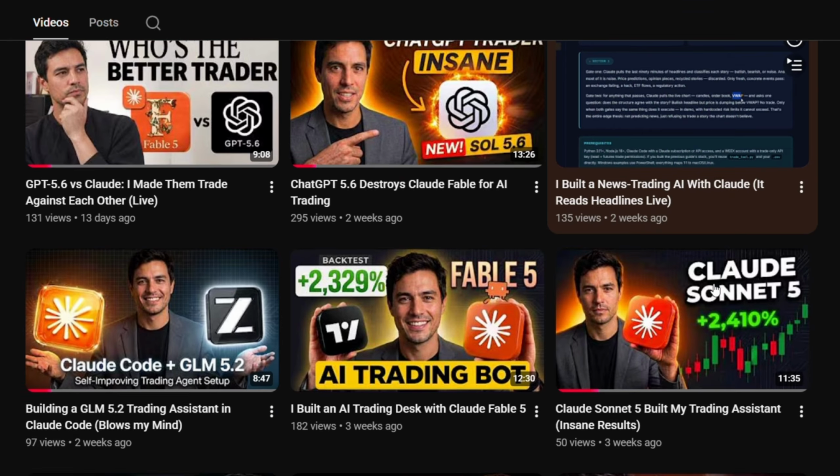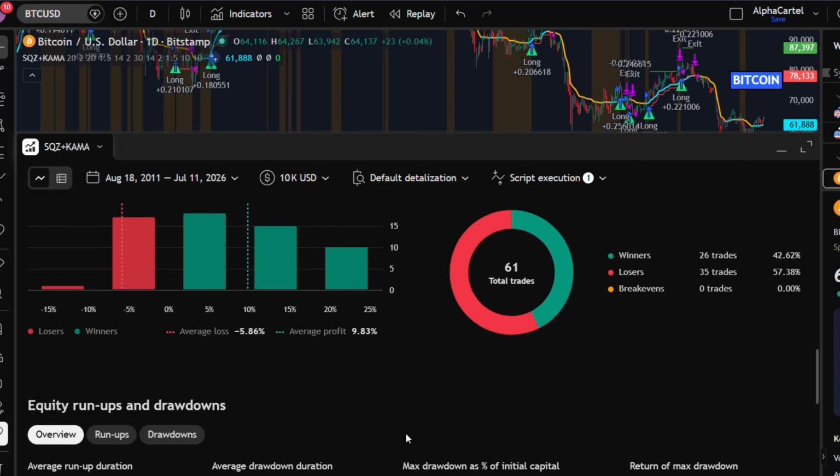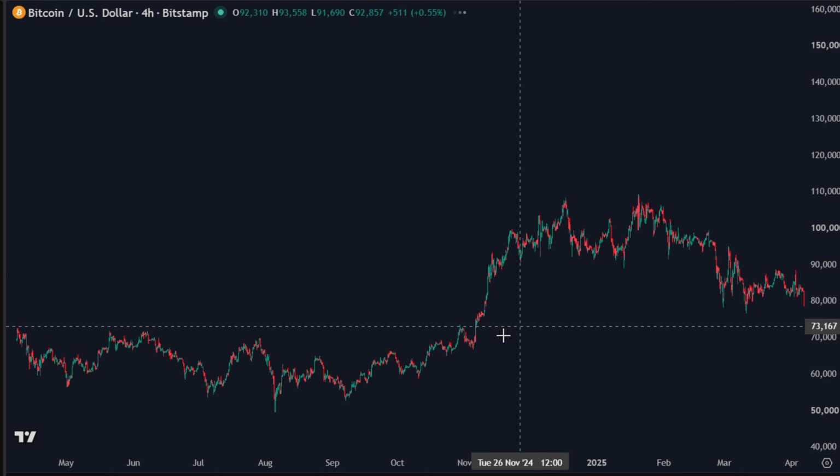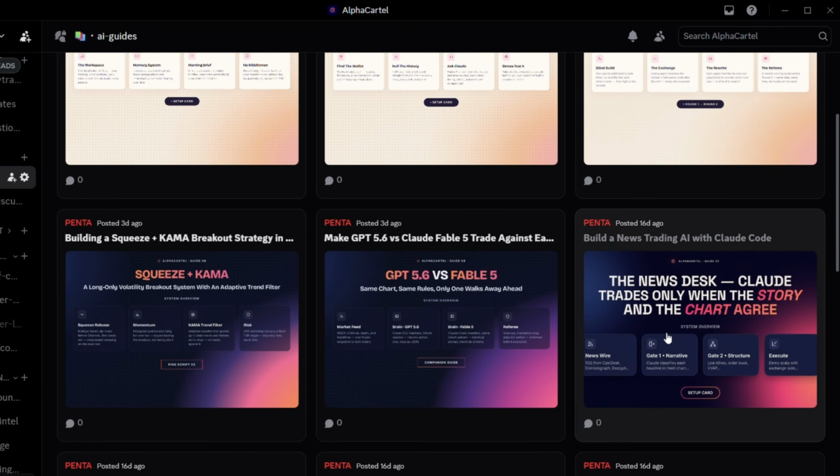By the end, we'll know if the tool access actually made the strategy better or just made the process look more sophisticated. Every prompt I use on screen is in the companion guide in the Discord, ready to paste.